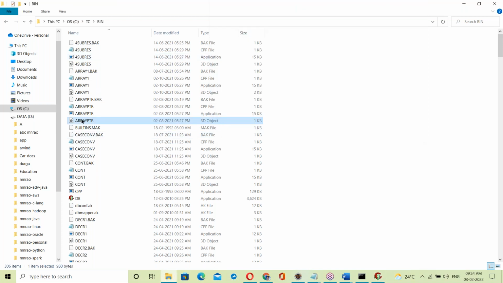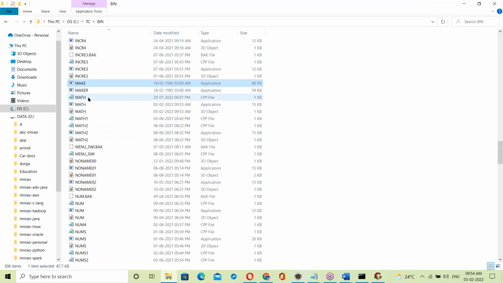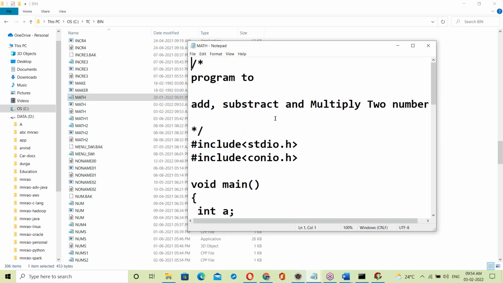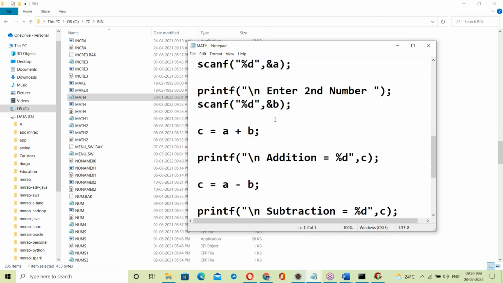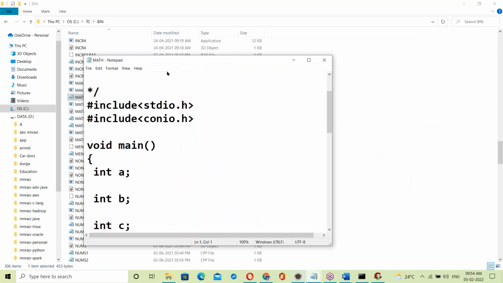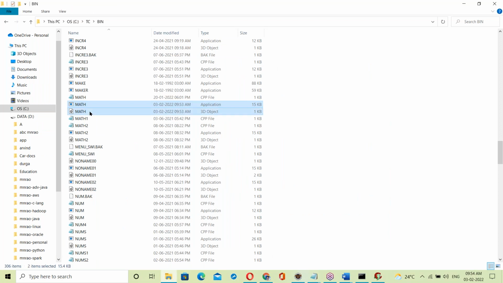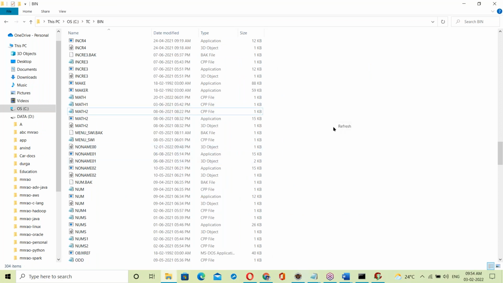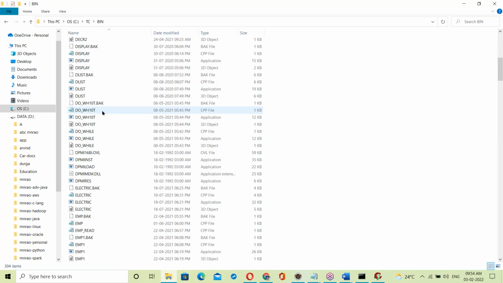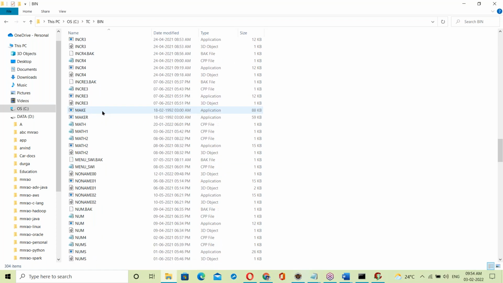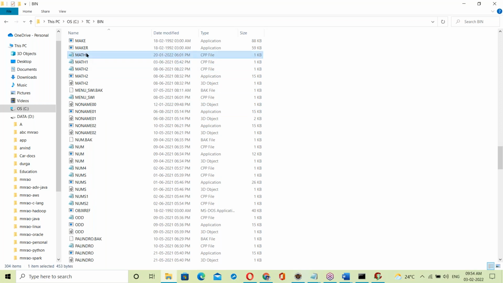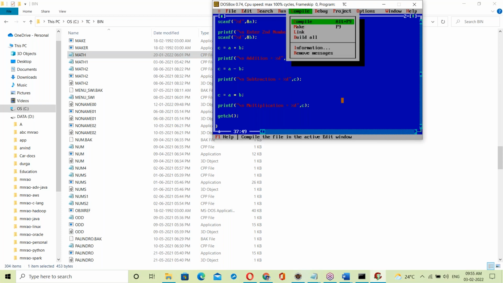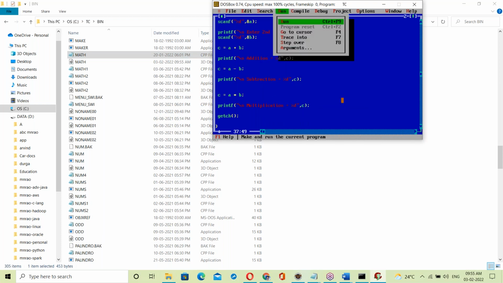So in the backend, math.cpp. See, this is math.cpp. In the backend you can open that file and edit it. This is the math.cpp file here. So it is saved with the name math.cpp. Now I'm compiling. After compilation, next time I run it.